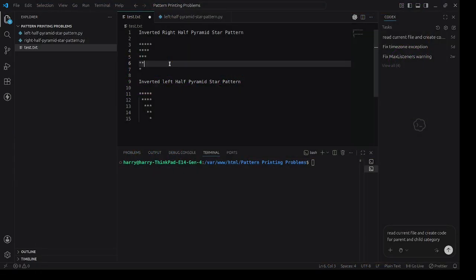In today's video, we are going to learn about inverted right half pyramid star pattern and inverted left half pyramid star pattern. So firstly, we will start with the first one.